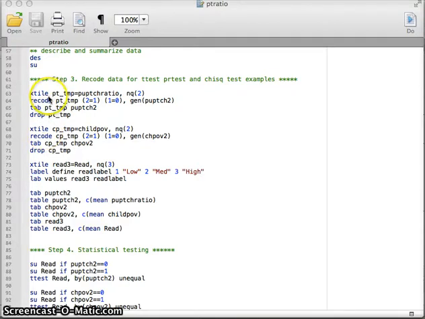So first I create a temp variable called pt temp. And then I say, okay, take this continuous variable called pupil-teacher ratio, and the number of quantiles is 2, so this is just a median split. So this is just going to create a high-low variable, a binary variable, out of this continuous one, and it's going to store it in pt temp. It's going to code low as 1 and high as 2.